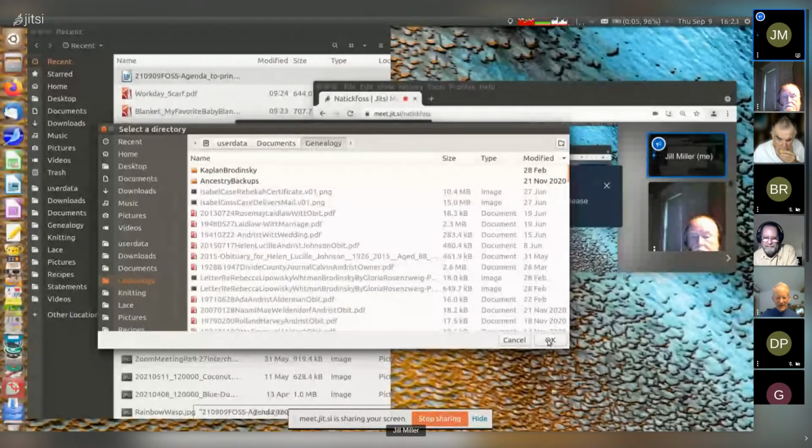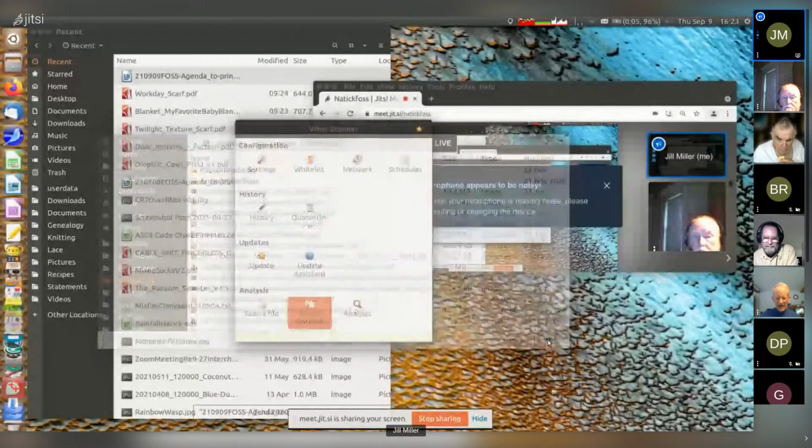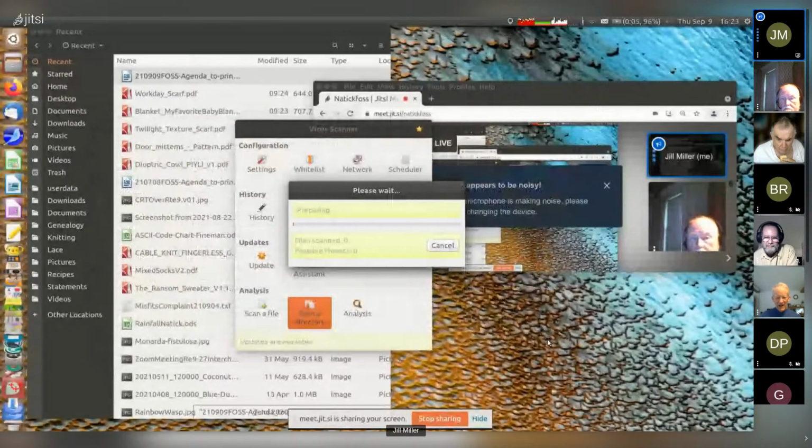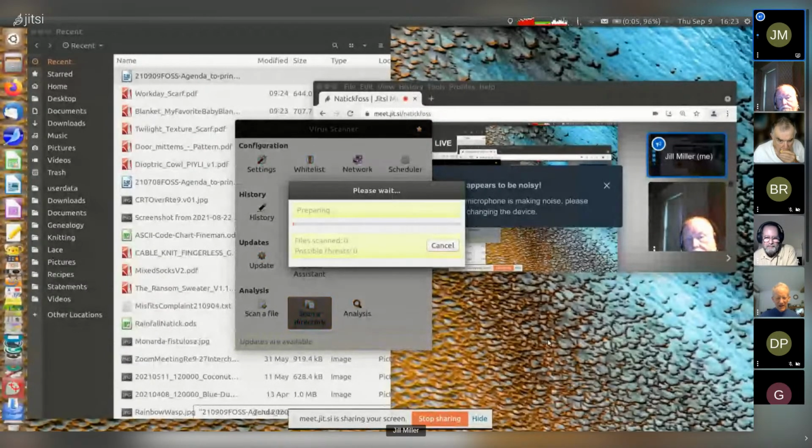So I'm just going to choose the folder genealogy and click OK. And it sits there and it prepares for a while. Mine has something like 26,000 plus virus definitions in it. So it takes a little while, but once it gets started, it moves right along.